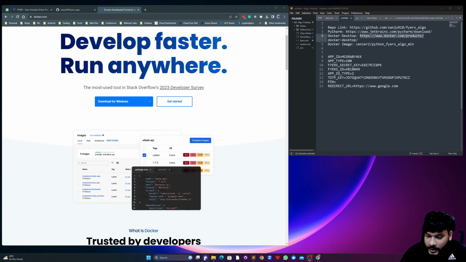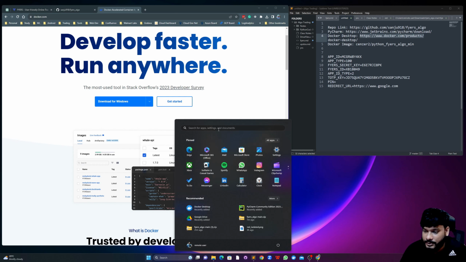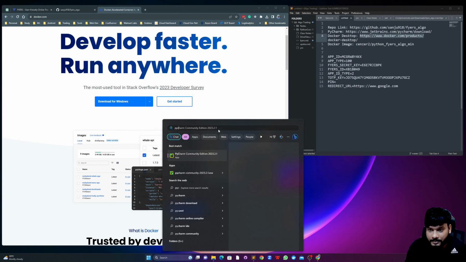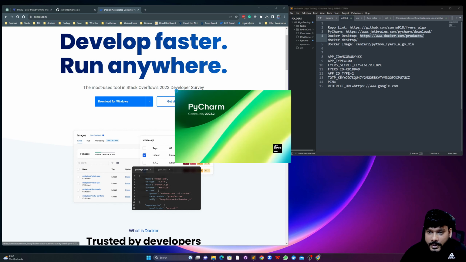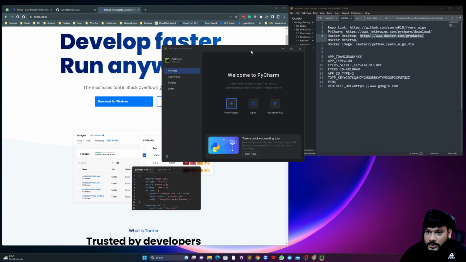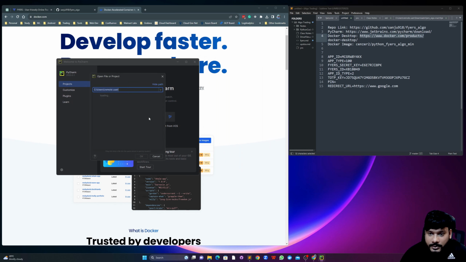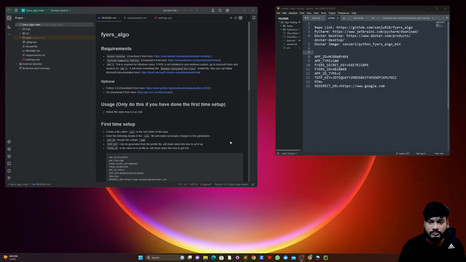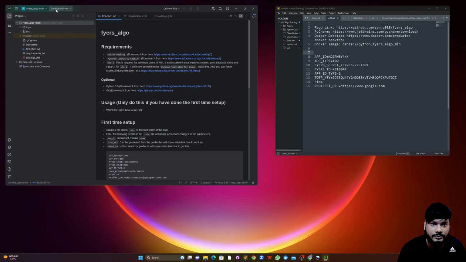Now first I'll open PyCharm. I'll search for PyCharm here. Okay, so this is my PyCharm, and it has been opened. I'll click on open, then search for the folder. I downloaded it into the D drive, the Algo main folder. So this is my location for this. I'll hit OK. So I have opened my repo in PyCharm.